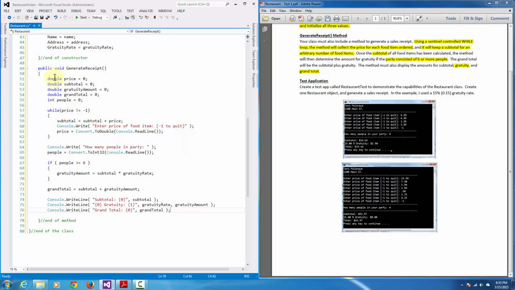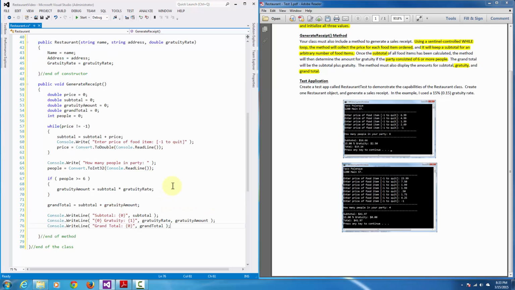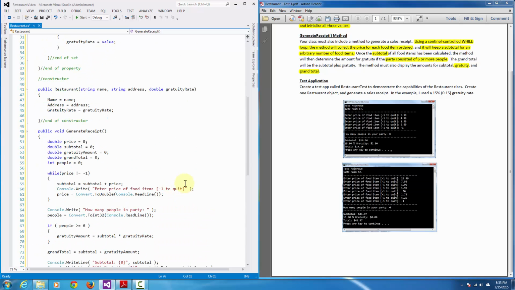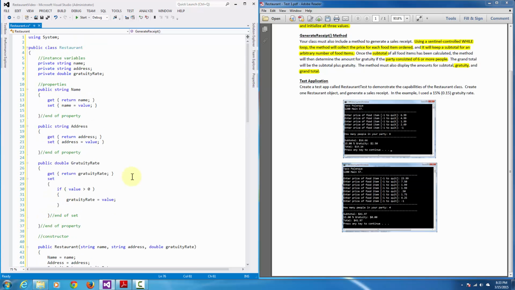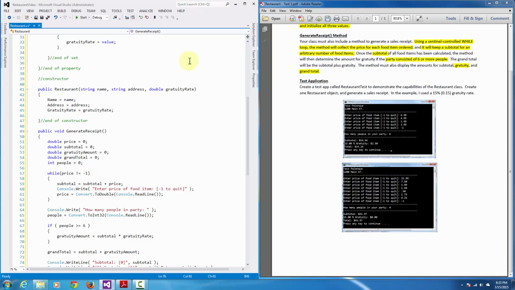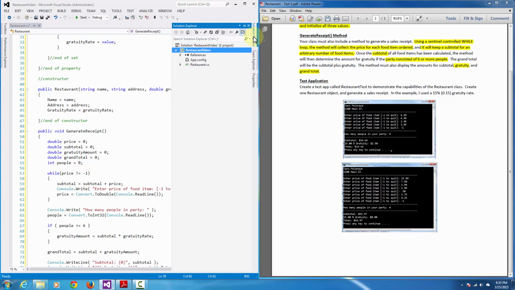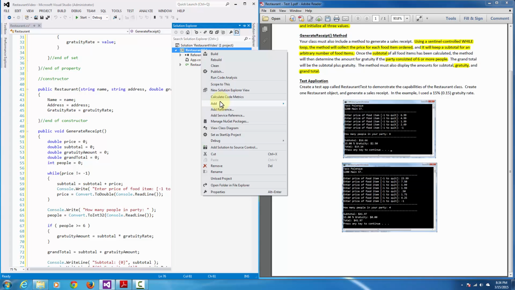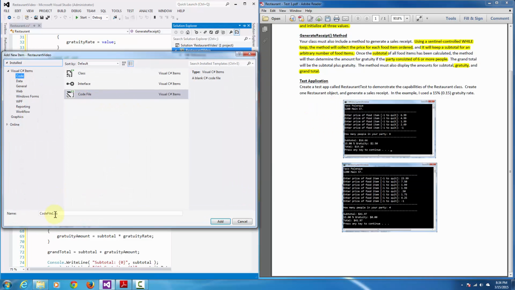Okay, so this is what it looks like. Hopefully it works. It should. So we need to test to see if it works, right? The way we usually do that is go to Solution Explorer, create a new file. We'll call this restaurant class. Oh, I'm sorry, restaurant test.